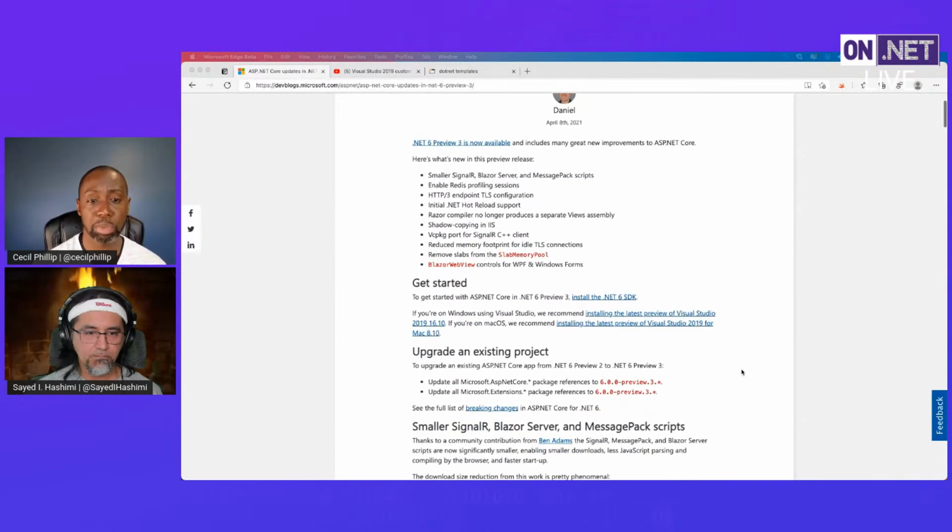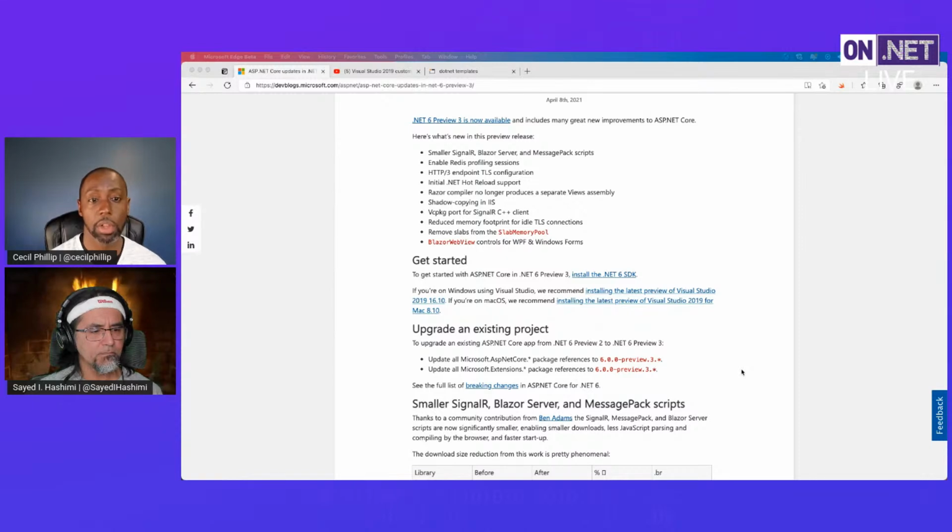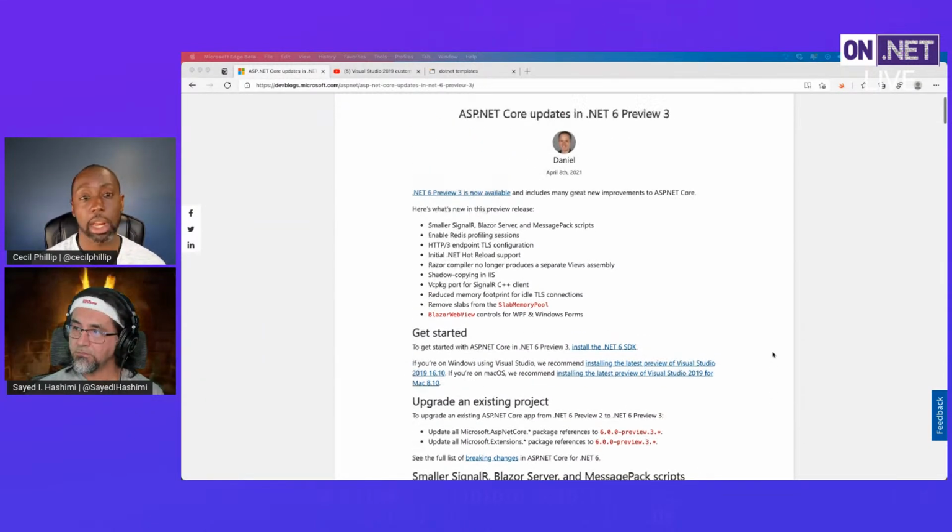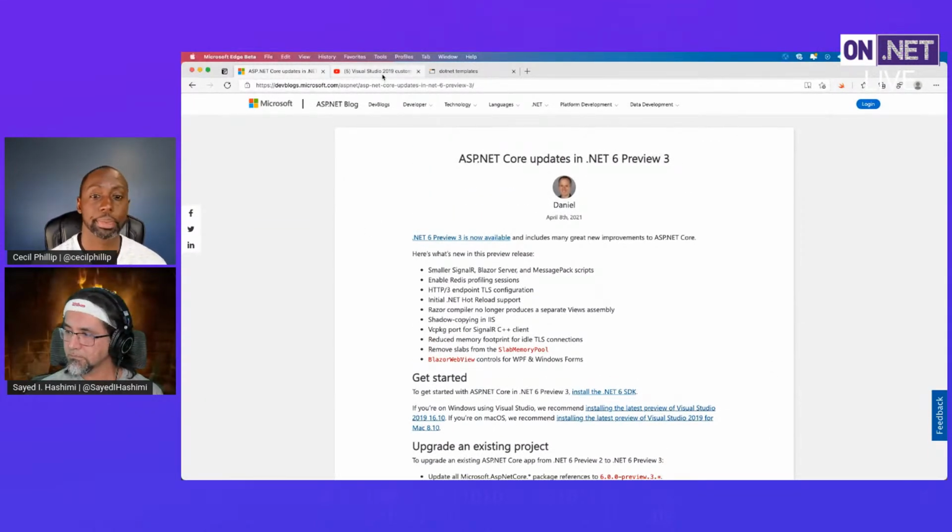But again, you can take a look through this blog post. There's a lot of updates to things like HTTP 3 support, Razor support, smaller SignalR and Blazor scripts and things of that nature. So it looks like a lot of stuff in here is really focused on performance and improving that developer experience. And again, as always, I'll make sure I share these links in the chat as we go.